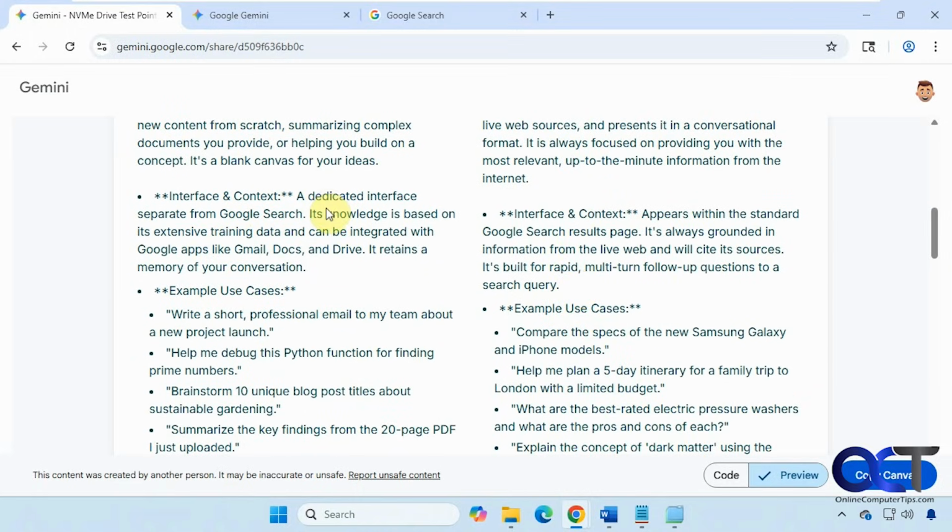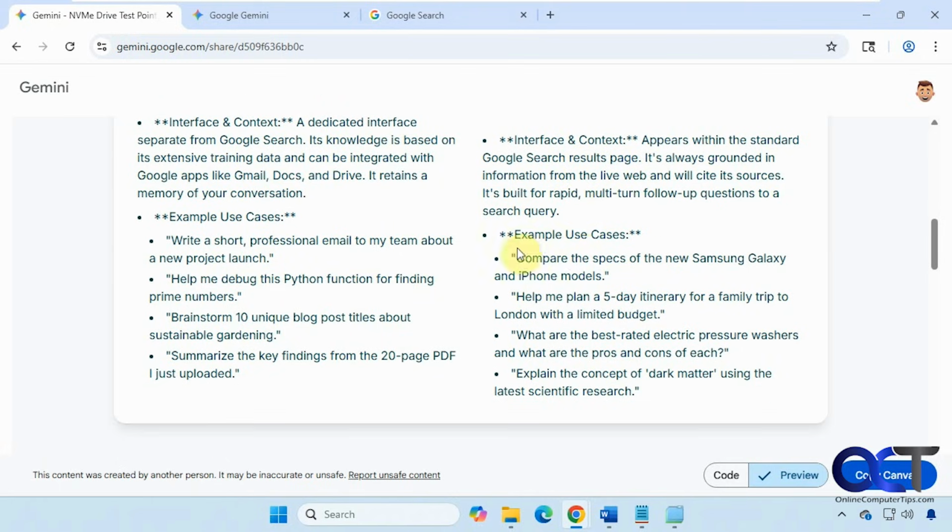All right, so Gemini has a dedicated interface separate from Google search, while AI mode for search appears within the standard Google search results page. And then we have some use cases here, and then we'll go over a couple examples. All right, so for Gemini, you could use it to write a professional email, help debug some Python functions, give you some ideas for blog posts, and summarize a PDF file. Where with the AI mode for search, you could compare the specs of a particular phone, plan an itinerary for a family trip in London, help you find some electric pressure washers, or explain the concept of dark matter.